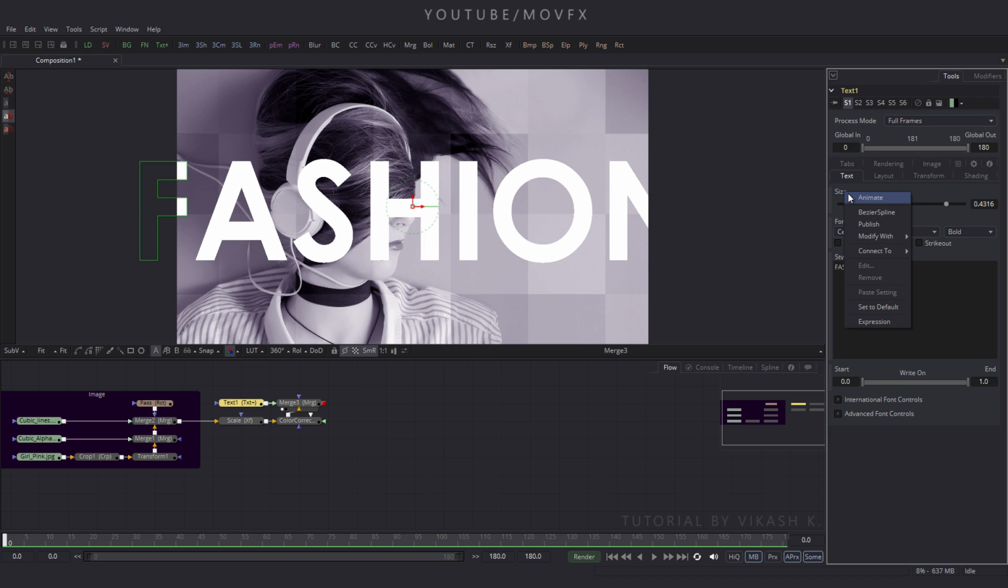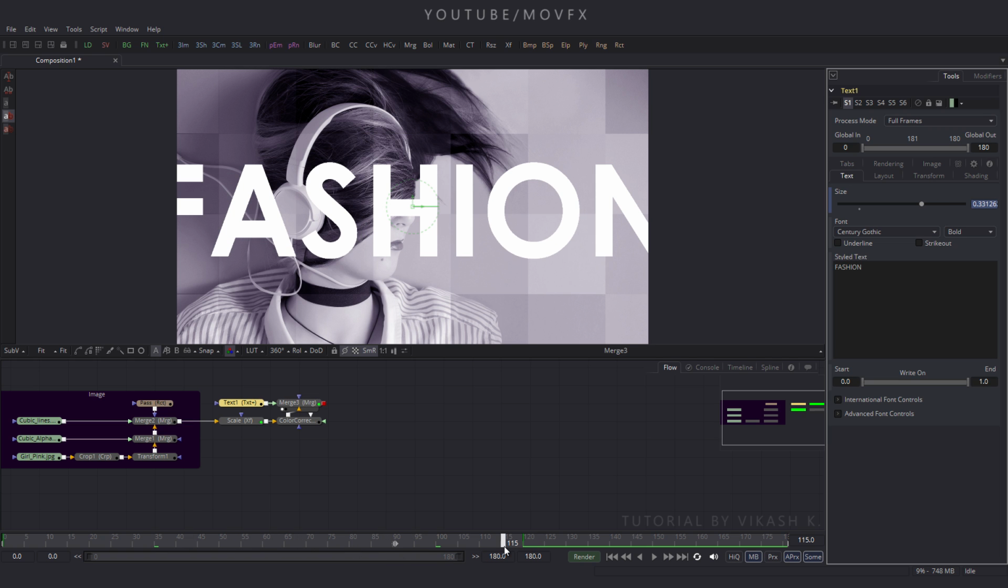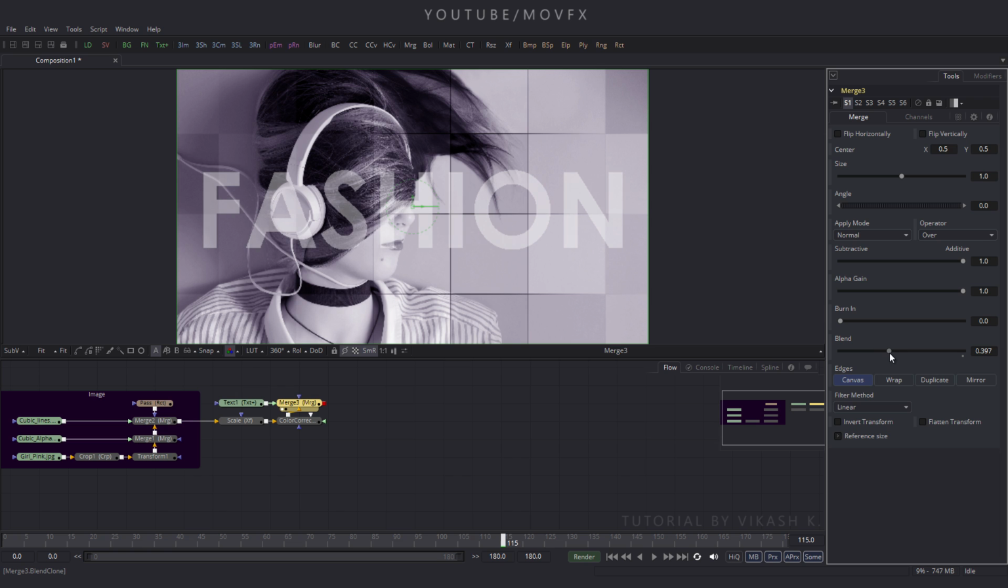this, and right click on this size and click on animate, and go to frame approx 120 and set the size of this text like this. Okay, so it's looking something like this. Now select this merge 3 and come to properties, and here is the blend option, so set this value 0.35 and hit enter. Okay, it's looking something like this.